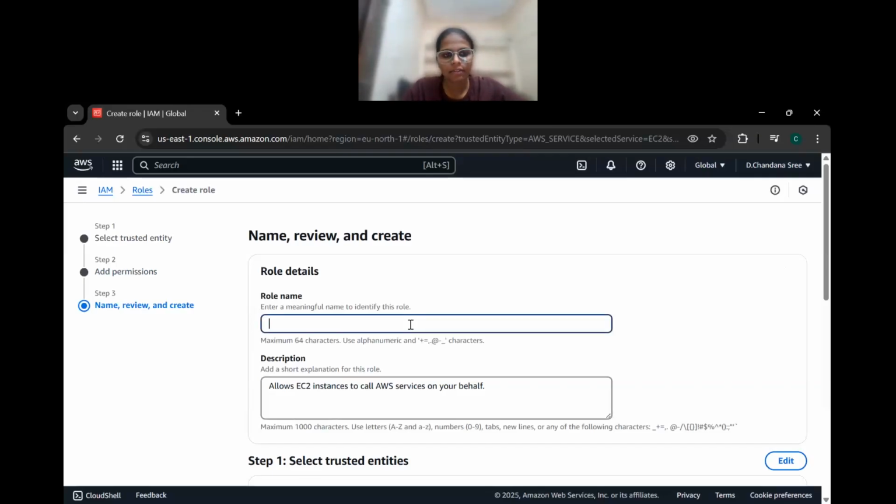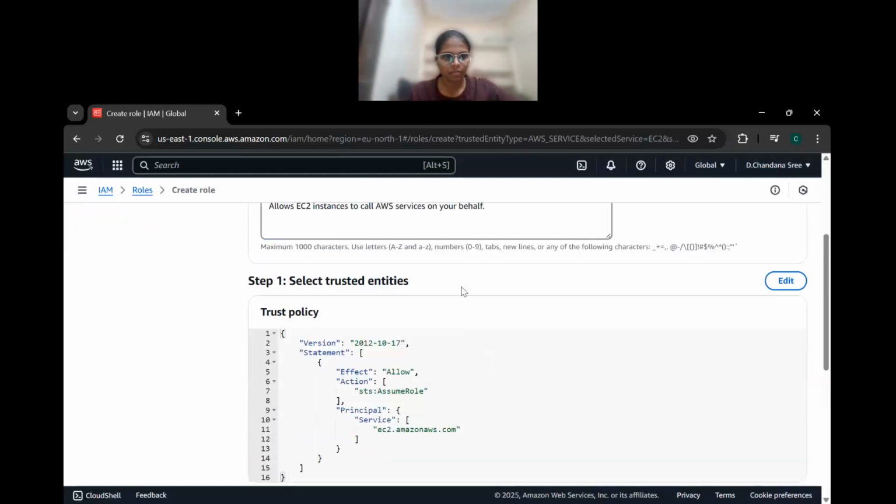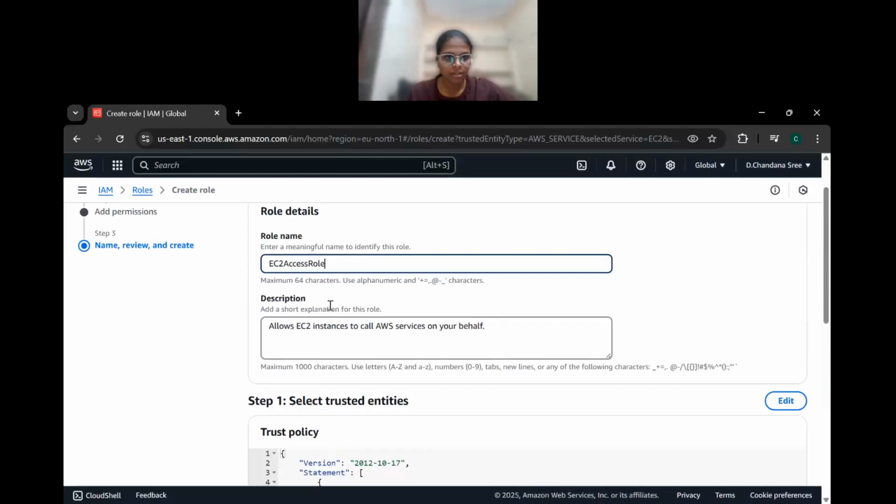Click Next and give your role a name, something like EC2 access role, and add a description if you like, then create role.